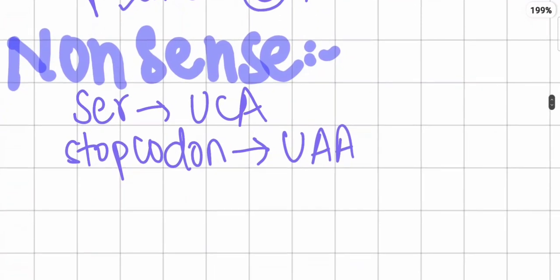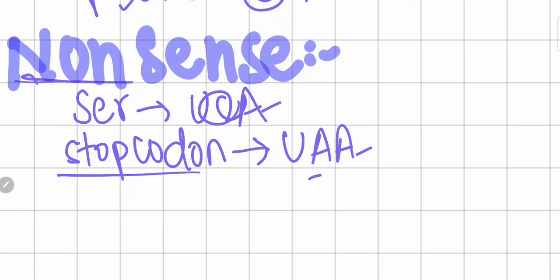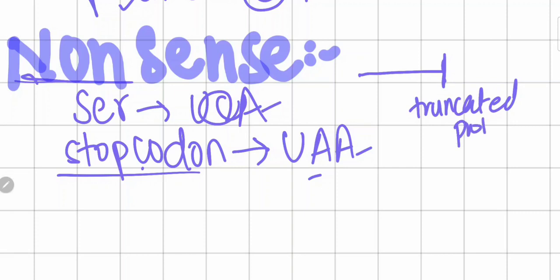Then we have the nonsense mutations. The nonsense mutation, you see nonsense, which means there is a stop codon. UCA is now UAA. C is now mutated for A. Now this is a stop codon. Because this is a stop codon, it will stop the translation process, and this will cause the formation of a truncated protein or a short protein. Short. Definitely defective.